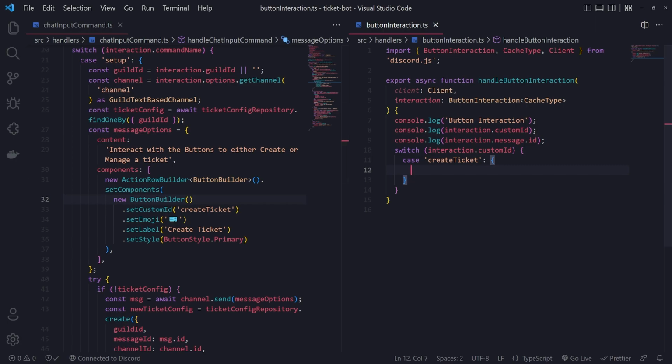So if the ID is create ticket, okay, what we want to do is go ahead and additionally check to see if they are interacting with the correct message.